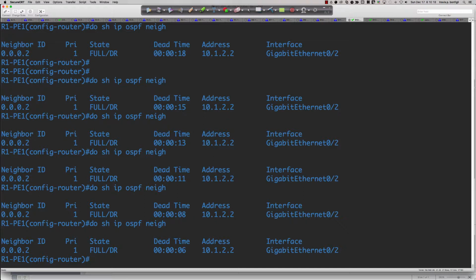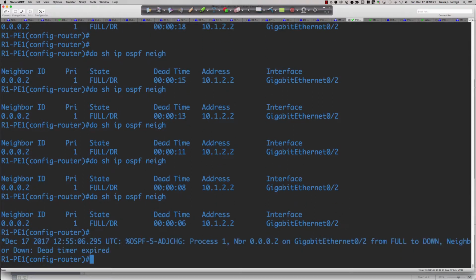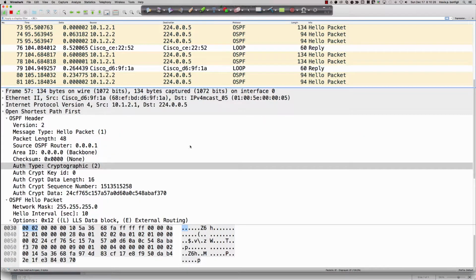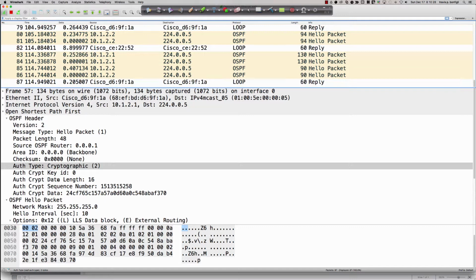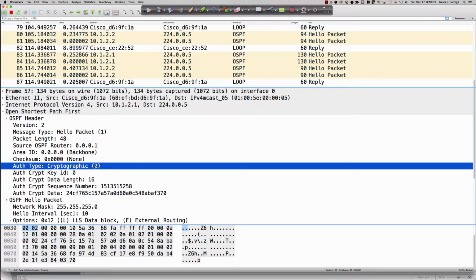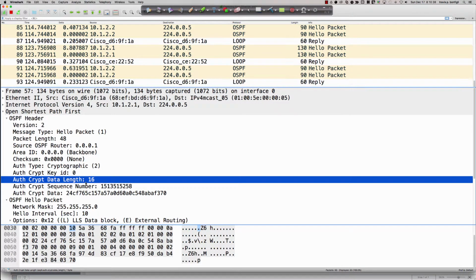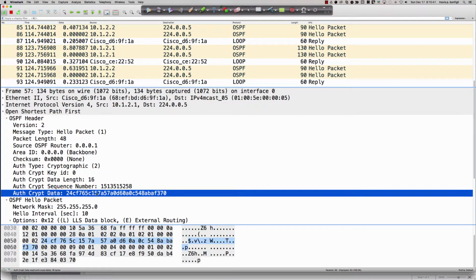And this is that area 0. Remember, when you put in that area 0 command, it will immediately begin sending OSPF packets with a header that shows that we are using type 2 cryptographic authentication. And you can see we've got a crypt key ID, the data length, sequence number, and then here is this jumble of data, right? And we haven't even set the password yet, but it's still sending this cryptographic information, this hash information.